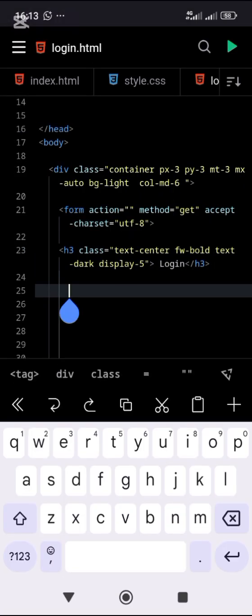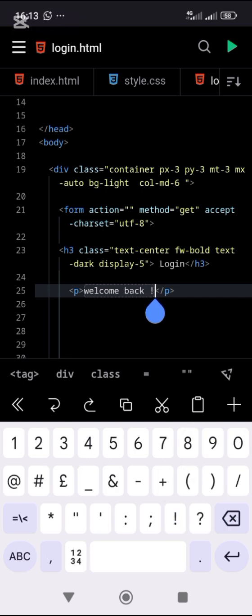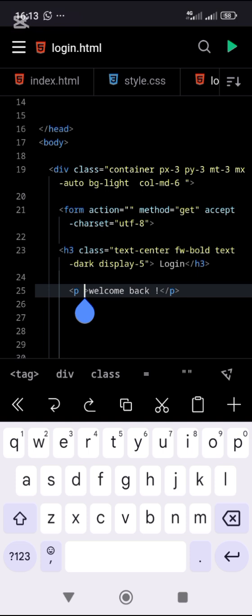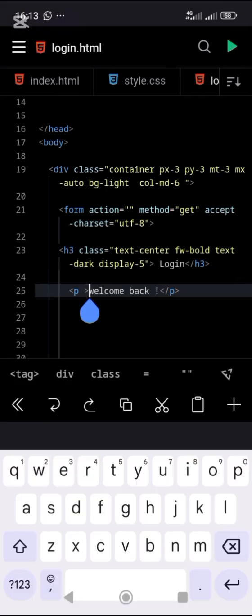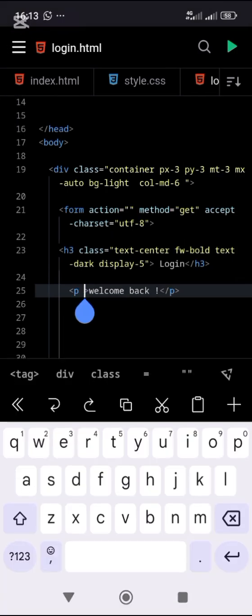The next thing we want to do is to create a paragraph tag like this. We'd say welcome back. Alright, so I just put this in the center.